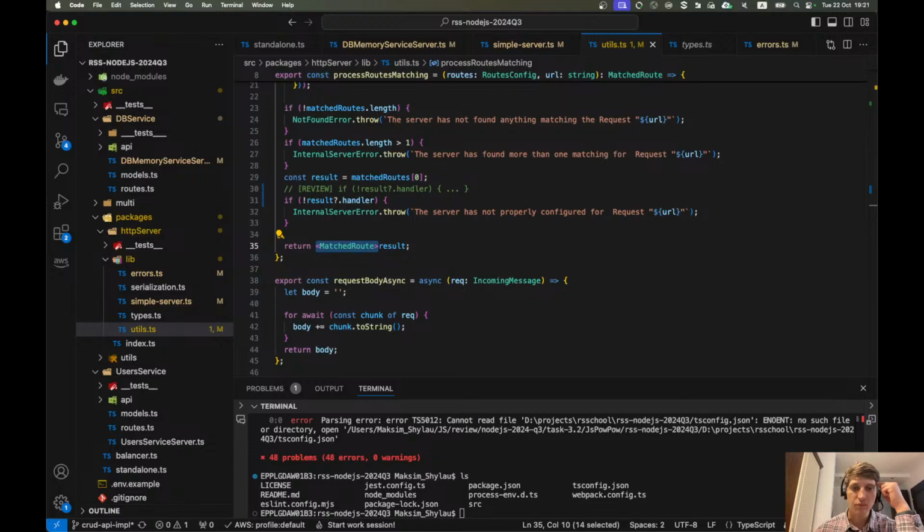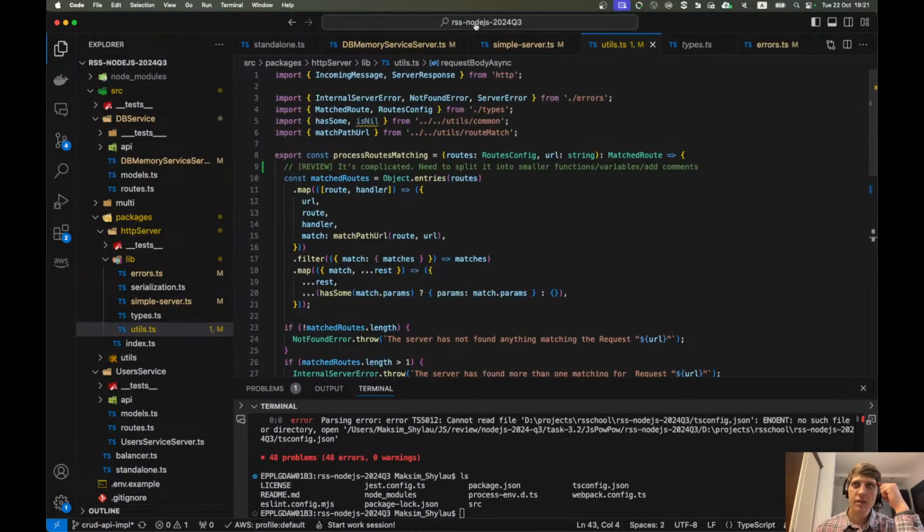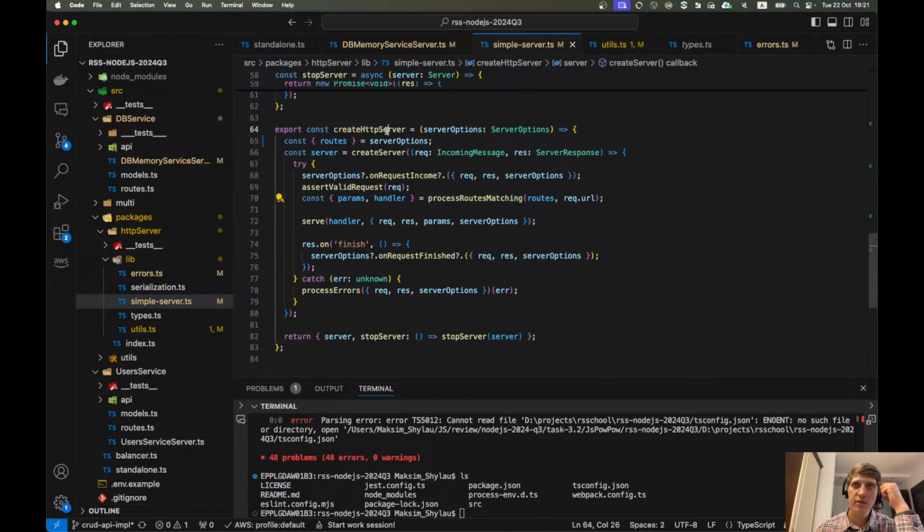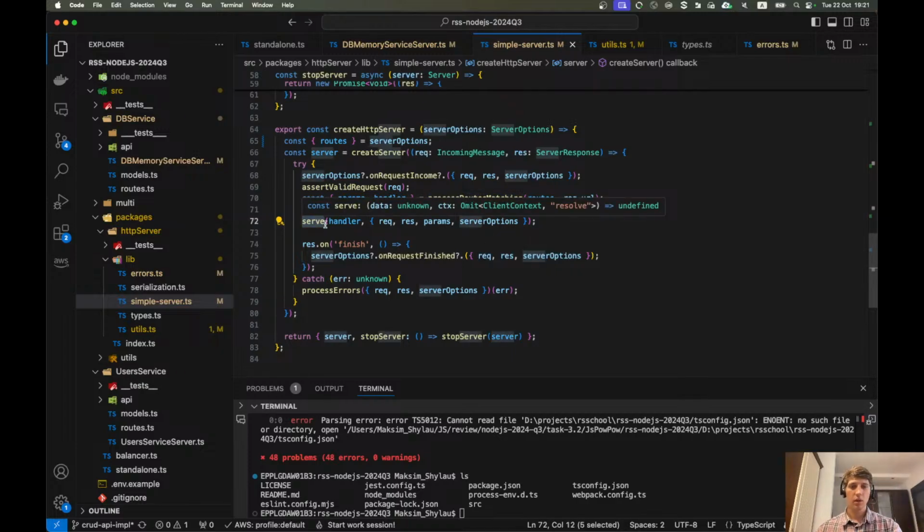Okay. Let's go back to create server. Then we pass our handler with some parameters to the serve function. Let's dive into the serve function.